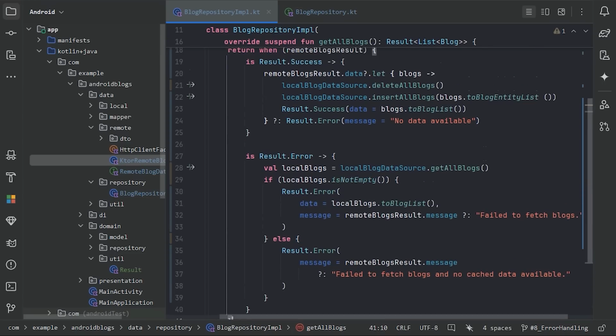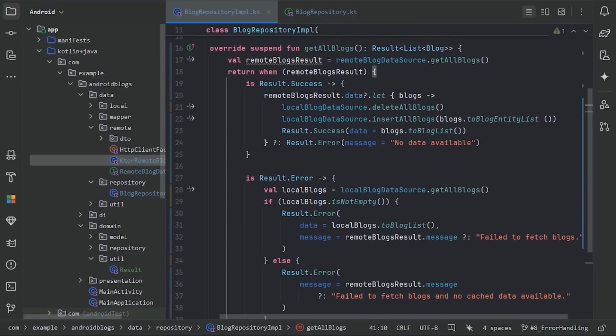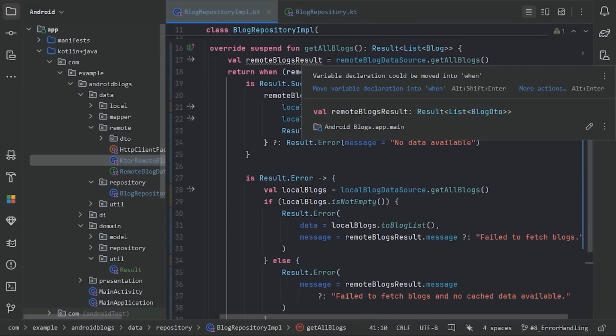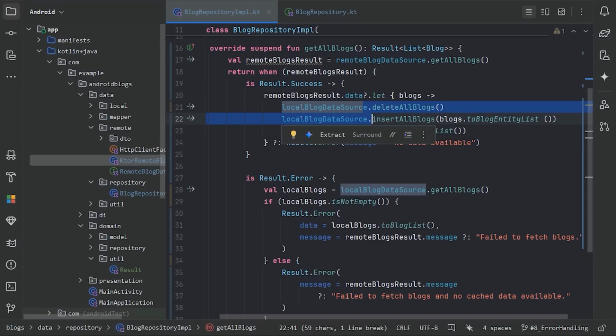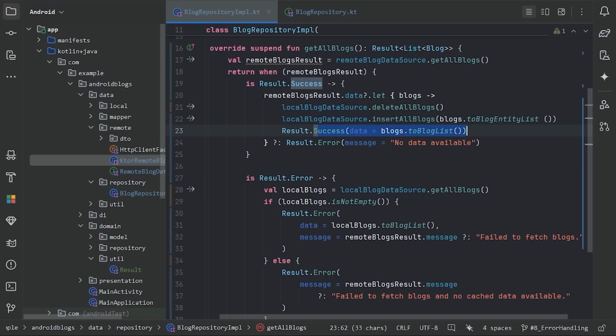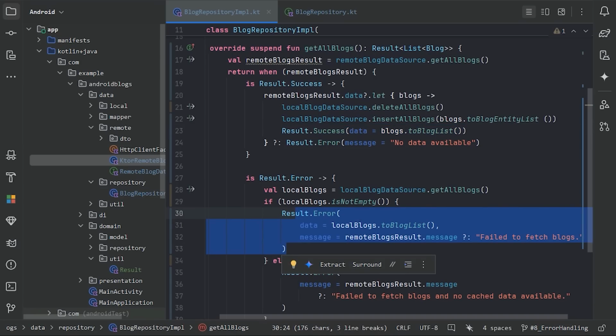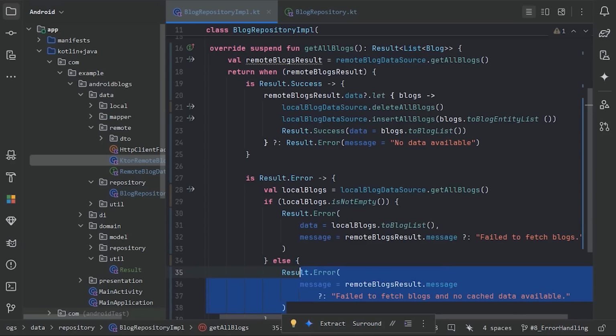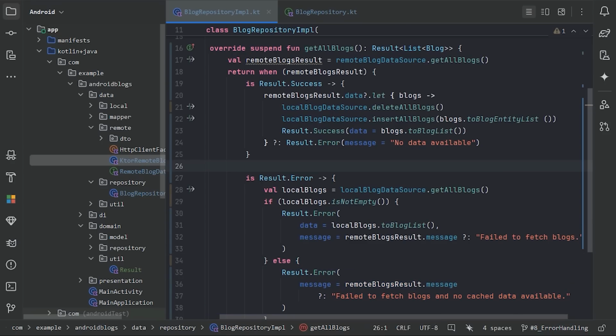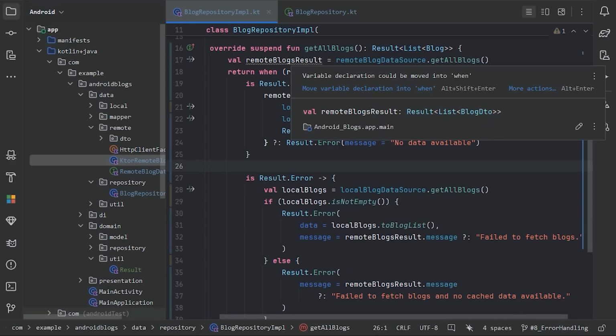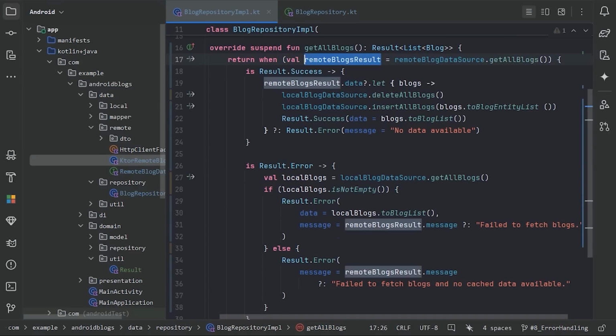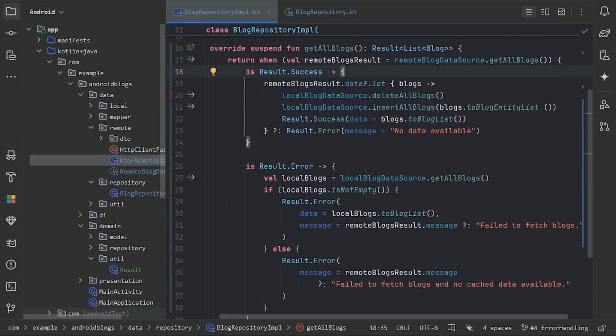And this will be our function. It's quite simple. First we are getting those remote blocks, updating the local database and passing those remote blocks, and if we get the error, then in that case we will get those local blocks and we are going to pass this error case but with the data. And in the else case, we are just going to pass the error message. And the IDE is suggesting we can keep this value into the when. So let's move it. Now it is looking like this.